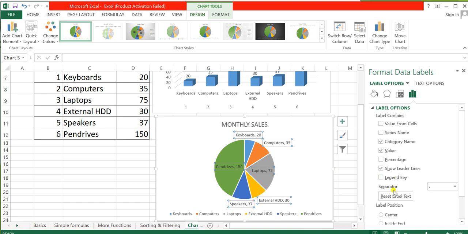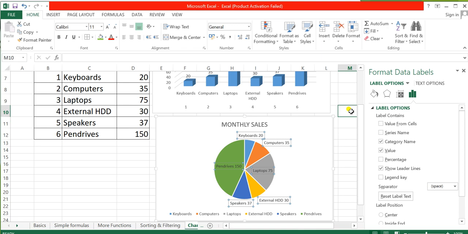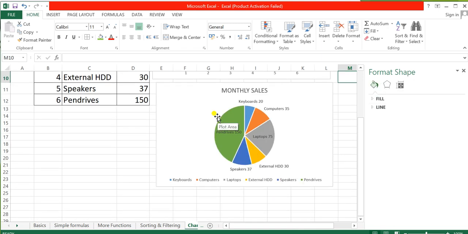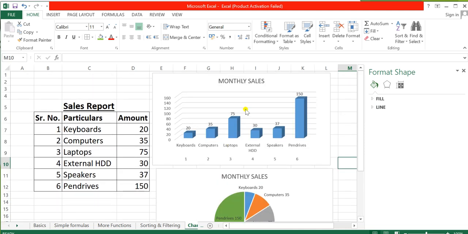This separator can also be changed. Here you can see the separator; by default it is a comma. If you want anything else, like a space, you can put a space also, and it gets reflected throughout the chart. So you can see that different charts are inserted. First we have seen the column chart, and second we have seen this pie chart.